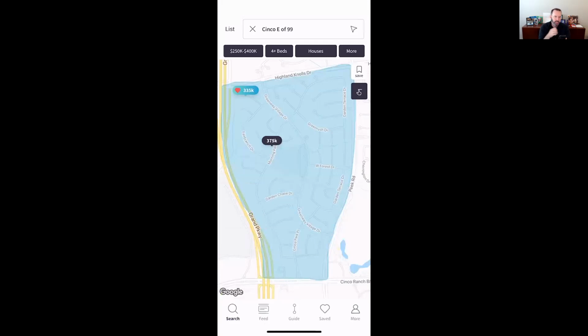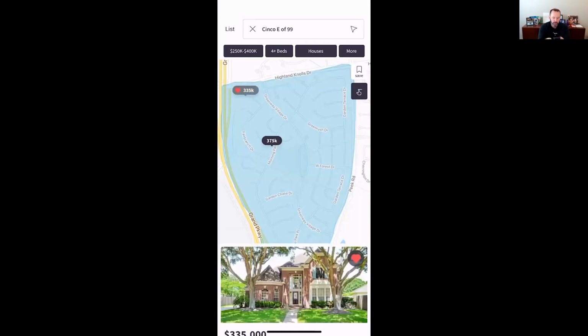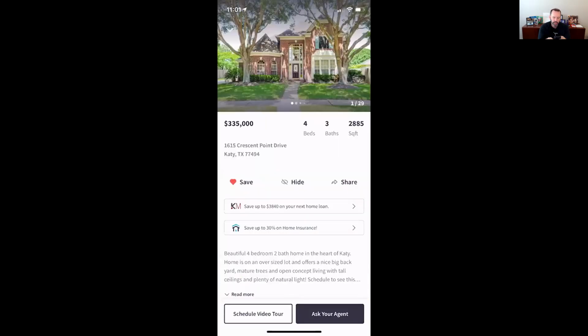Okay, so that's how you can either save a property to a collection or hide it if they're not interested in it. Just like other apps, you can share this listing with other people that might be involved in your buying process.